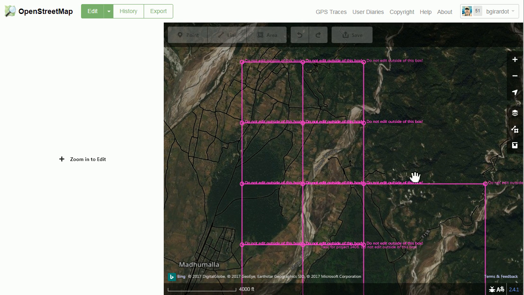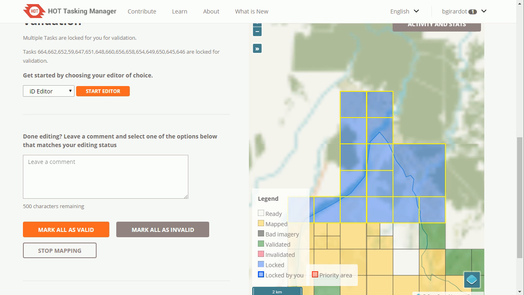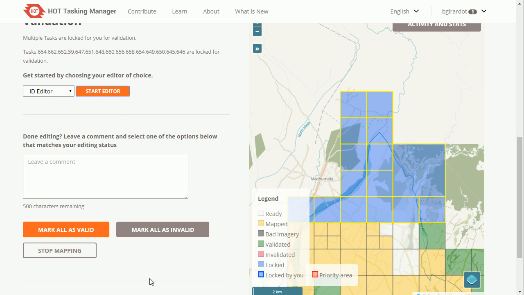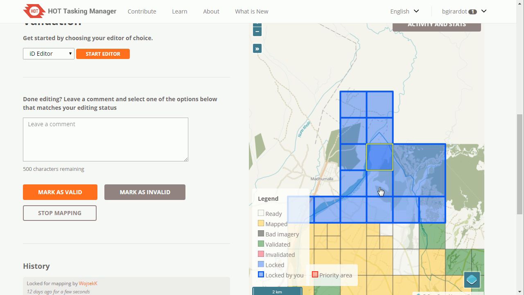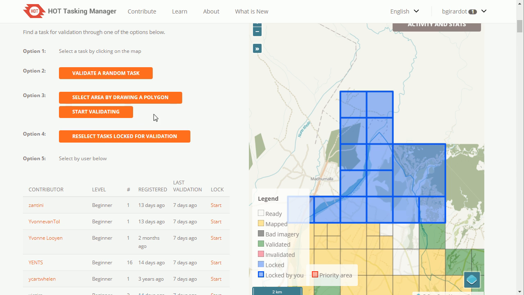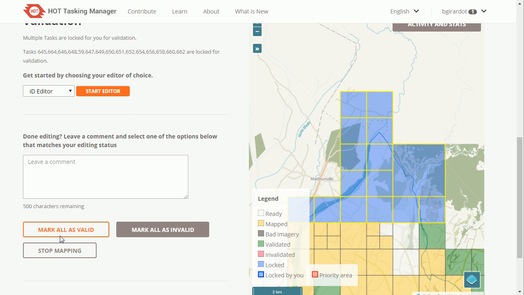And there's no change here. You would do whatever your normal process was. When you were all done, you would come back to the tasking manager and you would mark valid or invalid, or you would stop validating. You can only mark as valid or invalid all of the task squares. There's no way to say, well, this particular one I want to invalidate, and this particular one is valid. You can really only do it with all of them selected. And so I'm going to reselect the tasks that I have locked for validation, and then I'm going to either mark them all as valid or all as invalid.